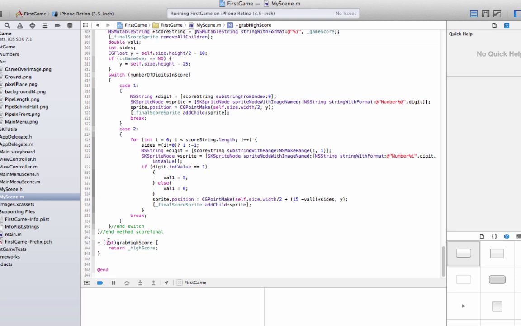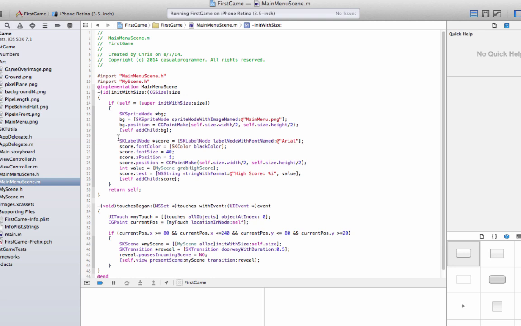Now we need to take advantage of this method by going to our MainMenuScene.m, and as you can see, I made this SKLabelNode score. I just gave it a font color, size, made Z position 1, and then I set the position to the middle. What I do is I say int value equals [MyScene grabHighScore], and it was a class method, and that's why we just say MyScene grabHighScore. So that's convenient, and you could see why you might want to use that for some of your methods.